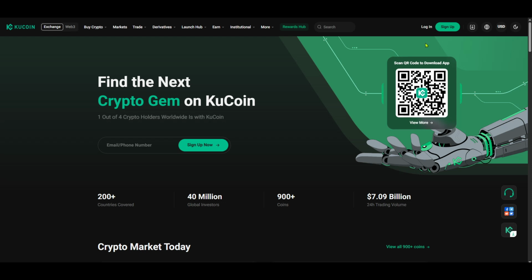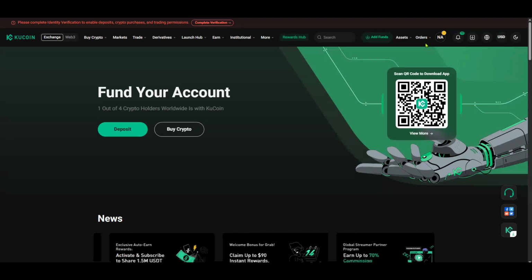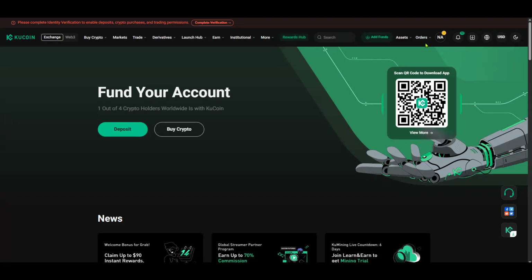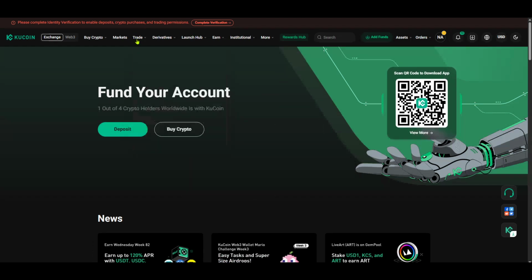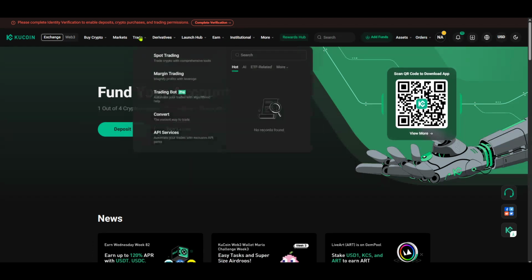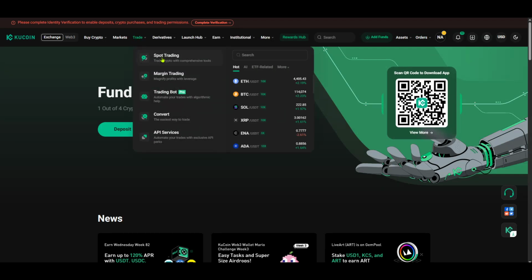Once logged in, you'll find yourself at the Kucoin homepage. It's here that you'll be navigating through the various options available to traders. The next step is to proceed to the Trade section. Clicking this will present you with multiple trading options. For setting a price alert, you'll select Spot Trading. Spot trading allows you to buy and sell cryptocurrencies for immediate settlement. Perfect for our task today because it uses real-time pricing.